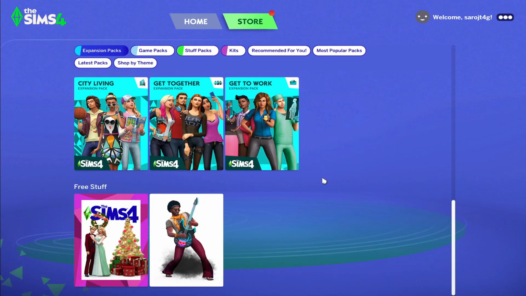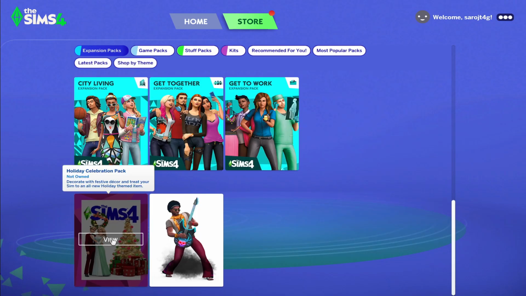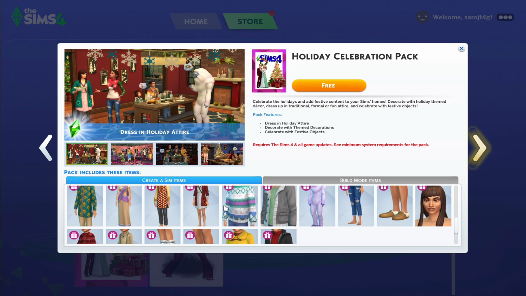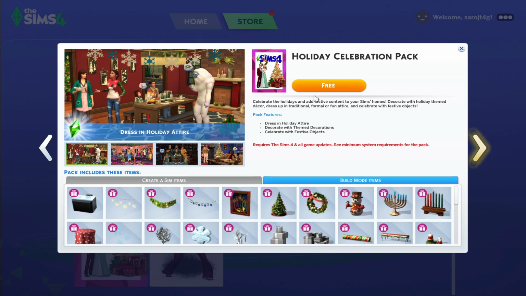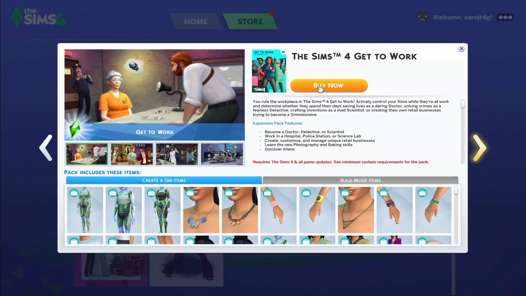are available. There are various different free expansion packs as well, which you can unlock through various different achievements. Click on the view button to see the details of what are included within these packs. You can then click on the free button if it is a free pack to begin your download and installation, or you will need to purchase the pack by clicking on the buy now button.